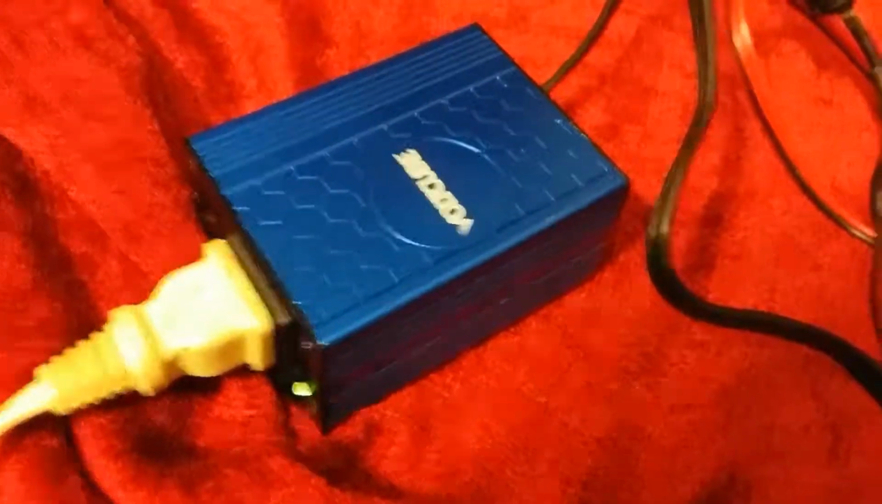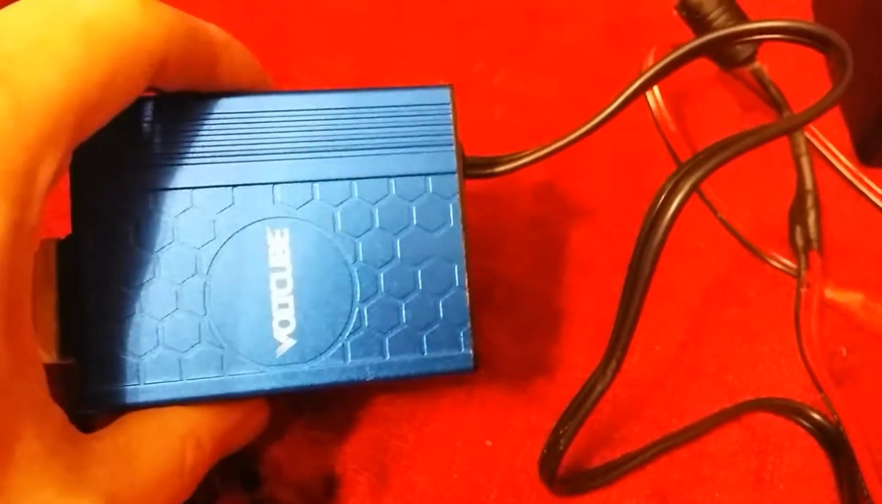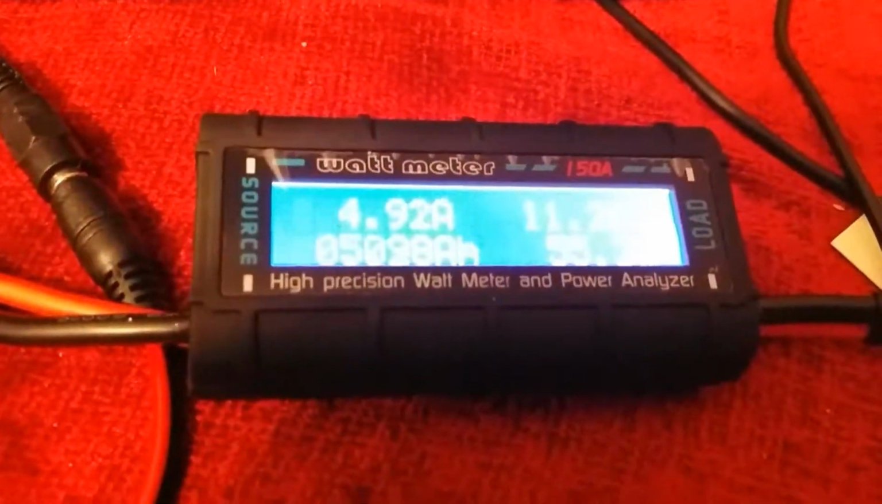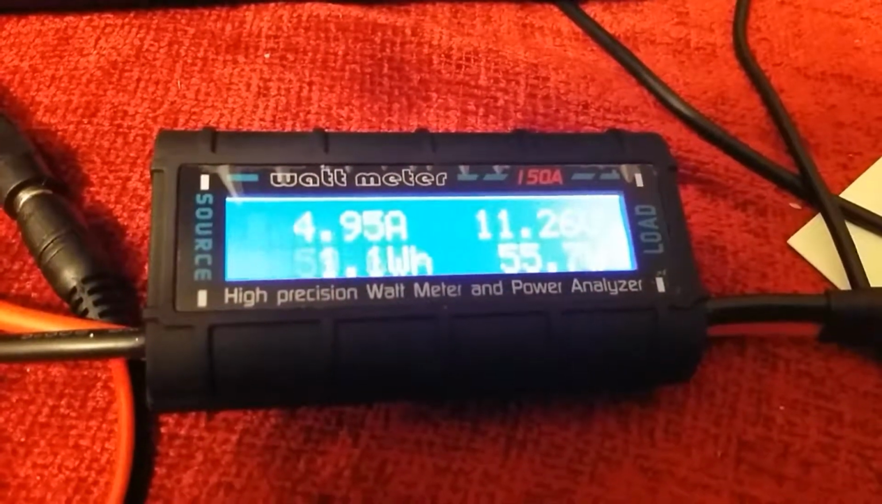This is a 150 watt AC inverter. First real test, also a demonstration for this, the Volt Cube. It's got a very, very tiny and very quiet, yet efficient, brushless fan on the inside. I believe it is a brushless fan, most likely. And this is the Tenergy.